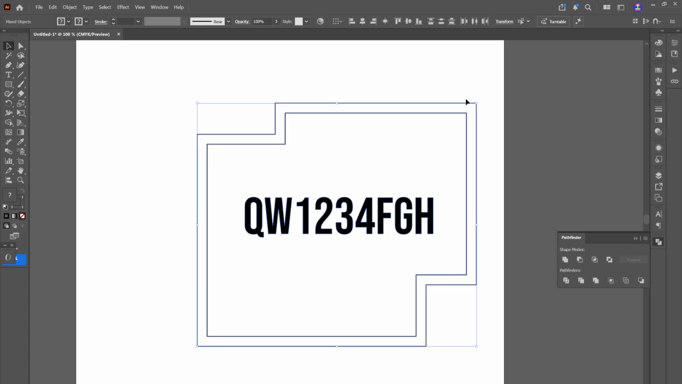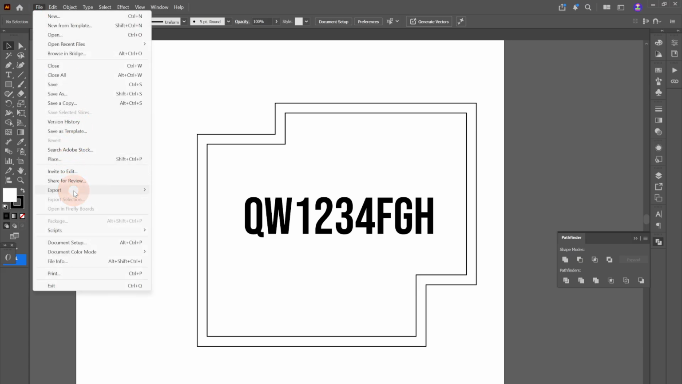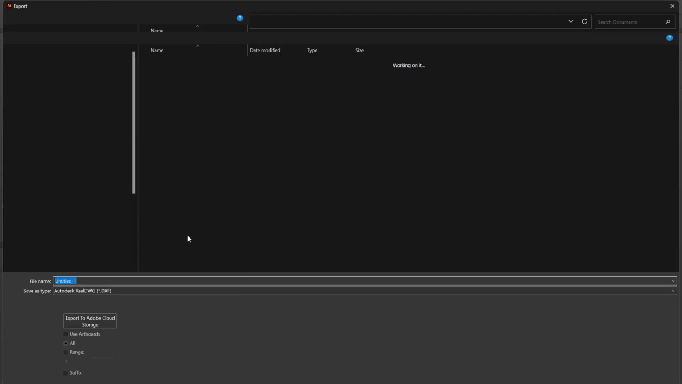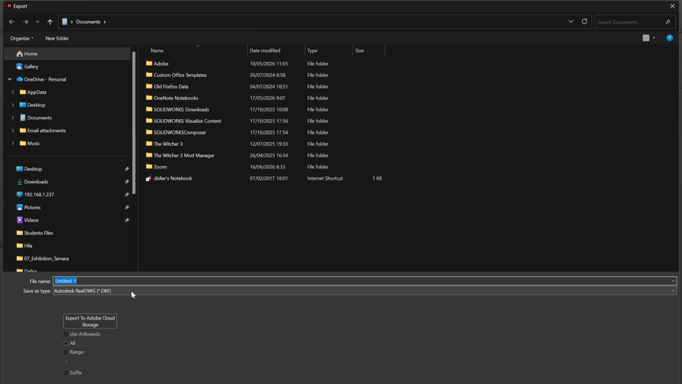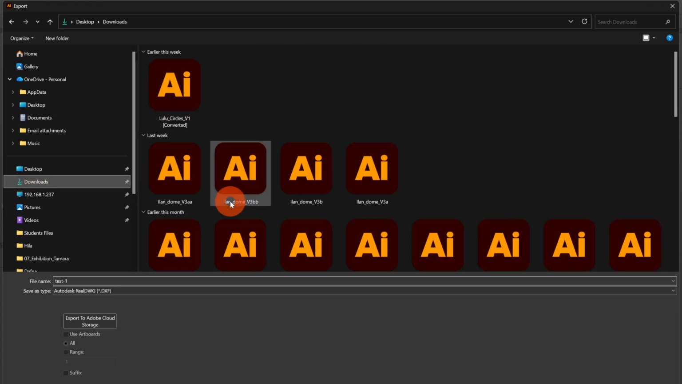I finish my design. I check the size. I go to File, Export, Export As. I want DXF. DXF, like D for drawing exchange, DXF. The moment I have a DXF, I put it in a place where I can find it.